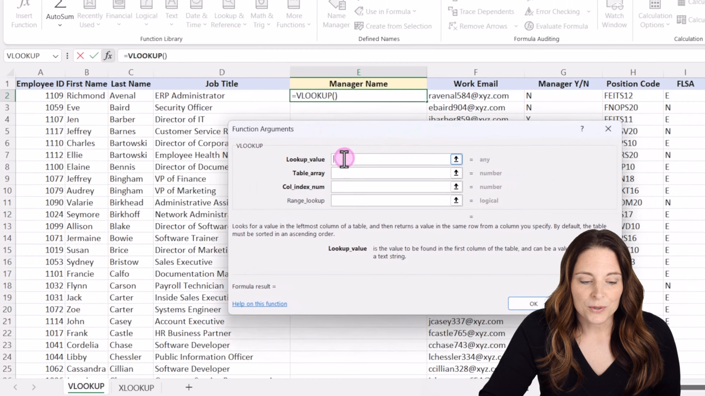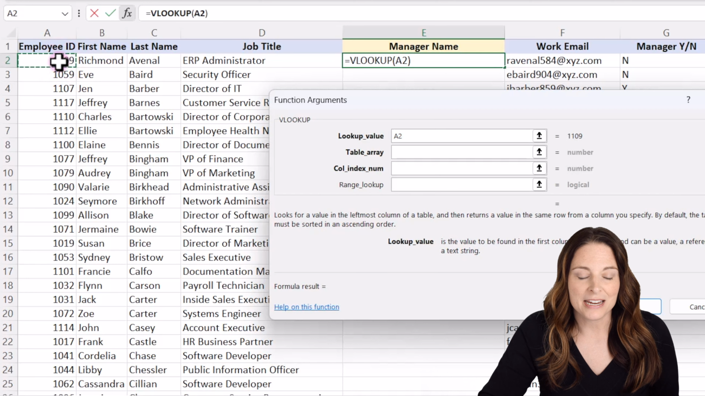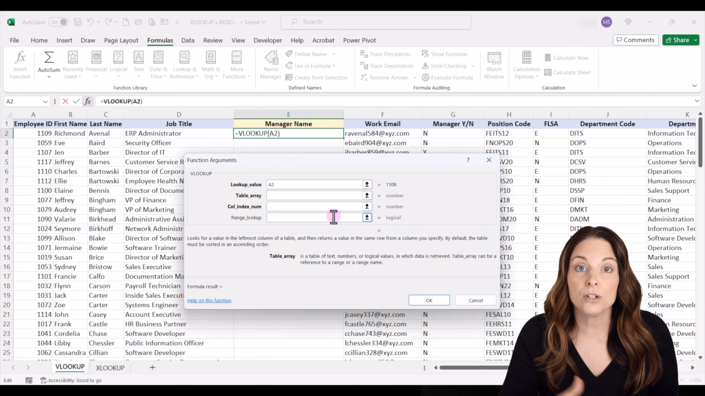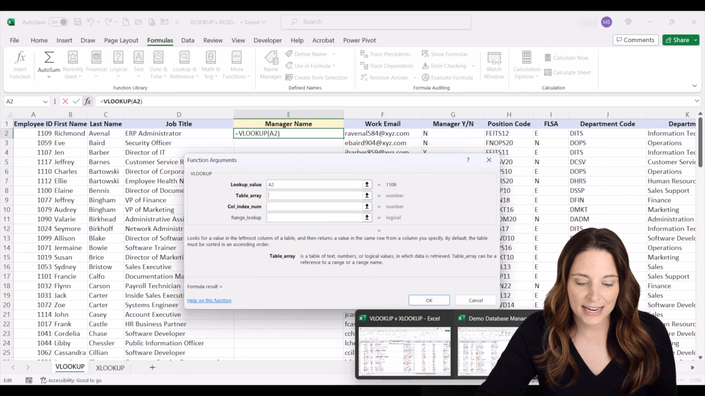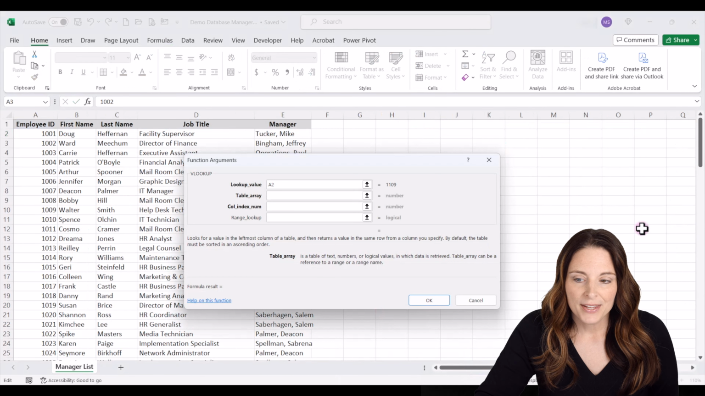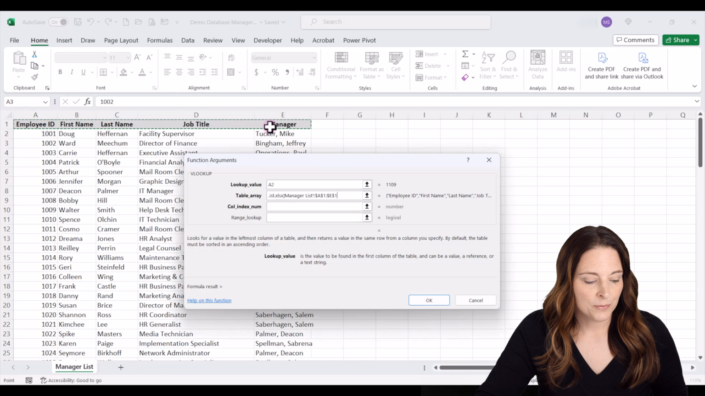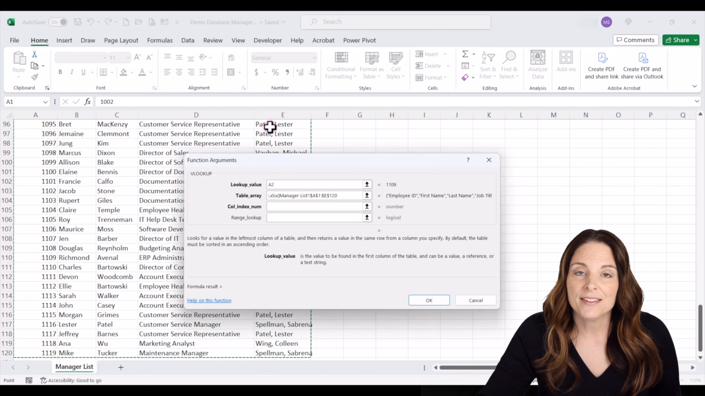So what we want to do is look up the value in A2. We want to look up the employee ID number. So we select that cell. The table array is going to be the area where we want VLOOKUP to look for this value. So that's going to be in the other spreadsheet. So we're going to navigate to the other spreadsheet and pull that up. And then we're going to select the top row and hit Control-Shift-Down to select the entire table. And this is where we're going to look for the employee ID number.